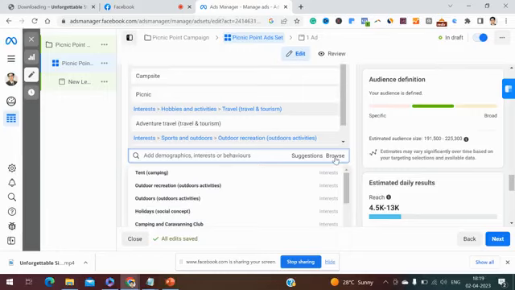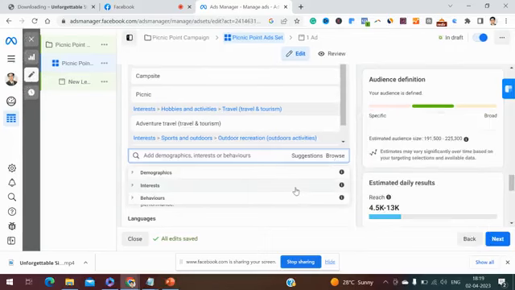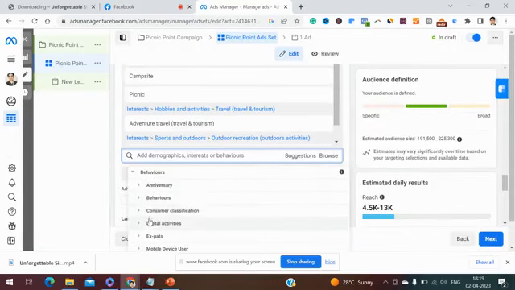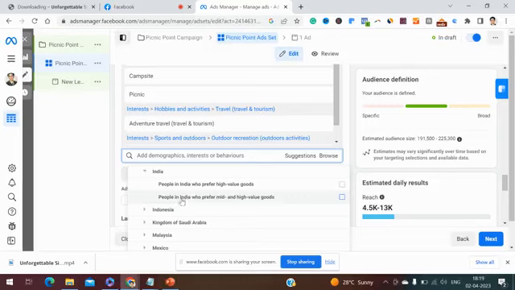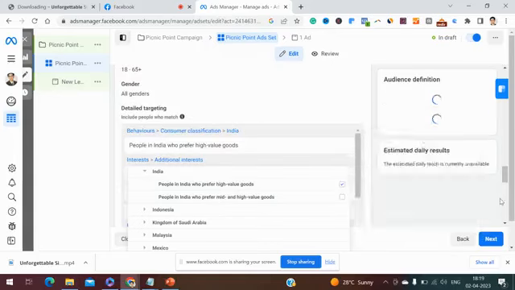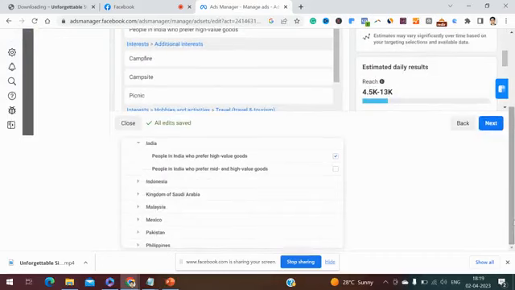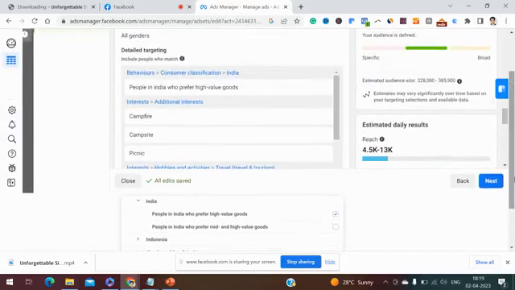Once you click on the suggestion tab, you can click on the browse tab here. Here you will have demographic, interest, behavior. Let's say I click on the behavior tab. I select consumer classification for now. I click on India. Then I select people in India who prefer high value goods. That's how it is. I hope this is clear, guys. Then I click on next.